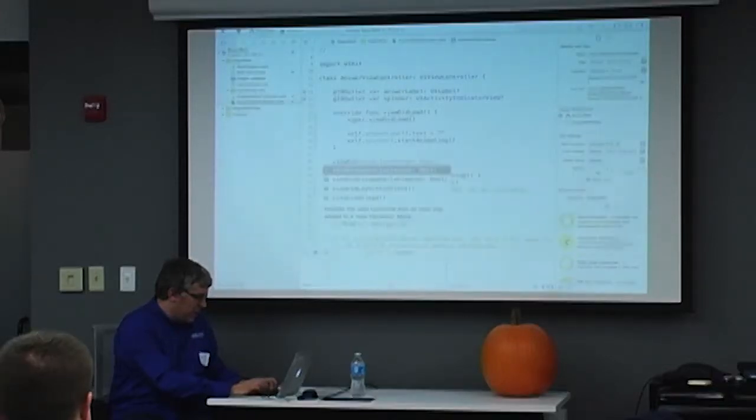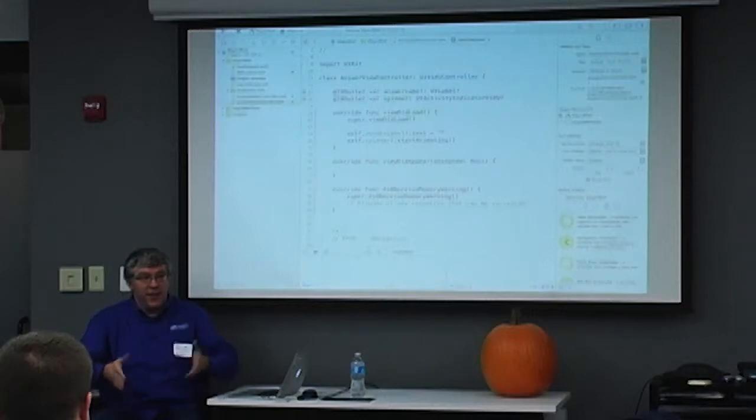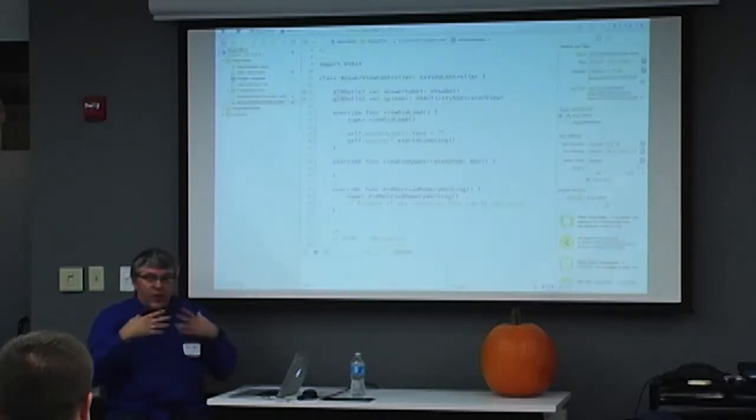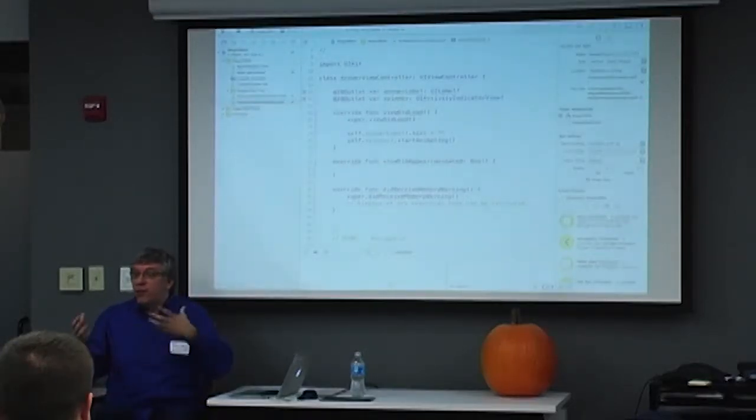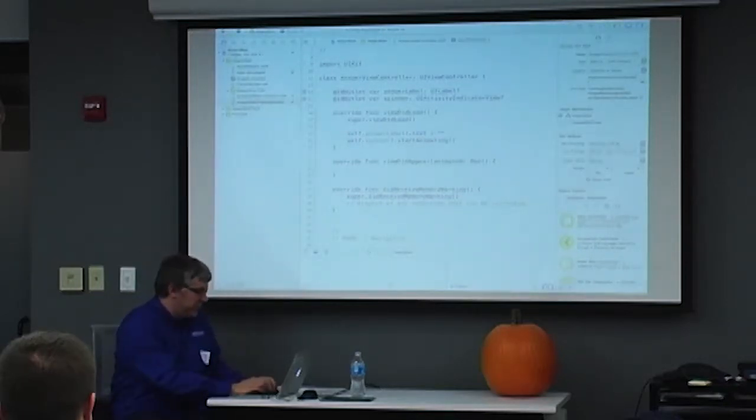We'll also do viewDidAppear. So what's going to happen is our user interface is going to appear. We're going to clear the label. We're going to make sure the spinner is spinning. Then we're going to call our web service to get our Magic 8-Ball answer. So we looked in the documentation. We figured out the way to make HTTP requests in iOS is an object called NSURLSession.